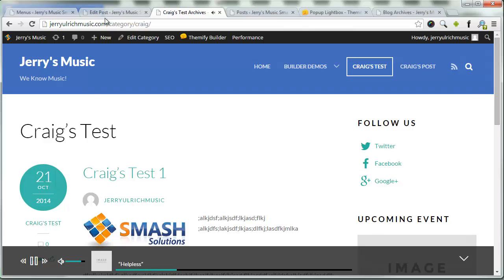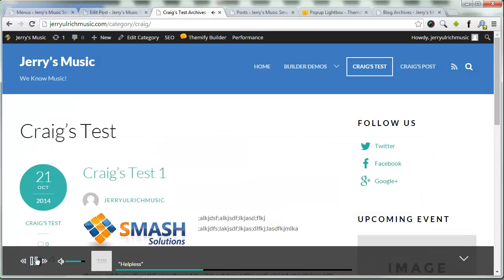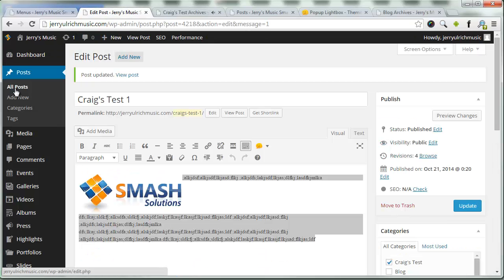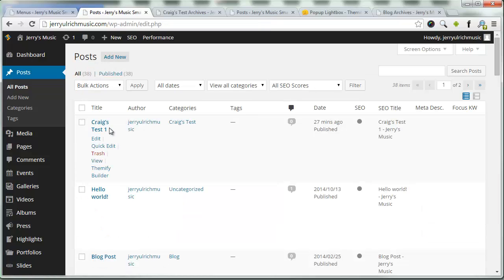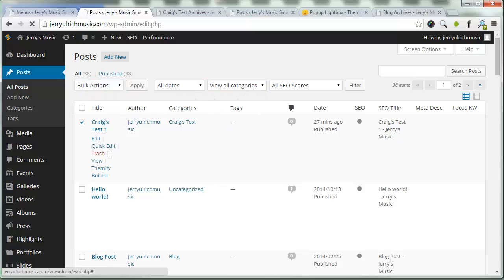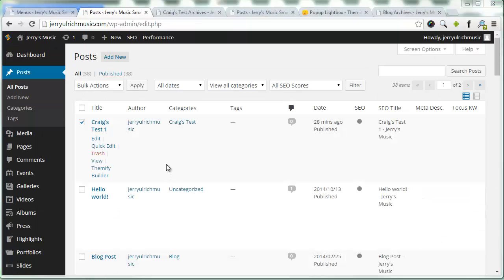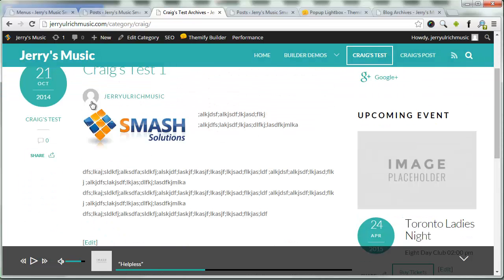But now if we went back to the post, Craig's post, and we went back to all posts, and we went to Craig's Test here, and we did an edit here. I was actually thinking of a different framework. So scratch what I just said. But at any rate, if you did create a new post, it would show up underneath this post.